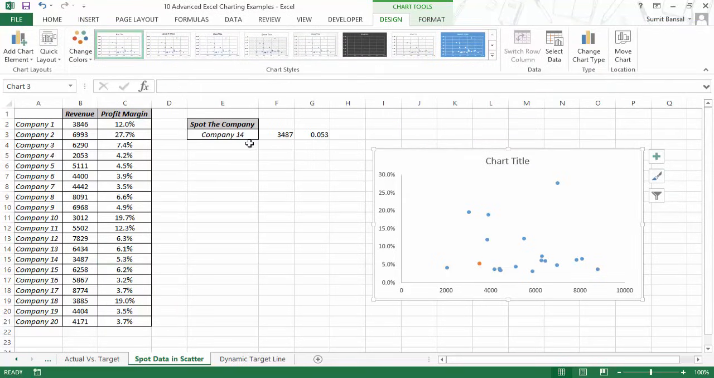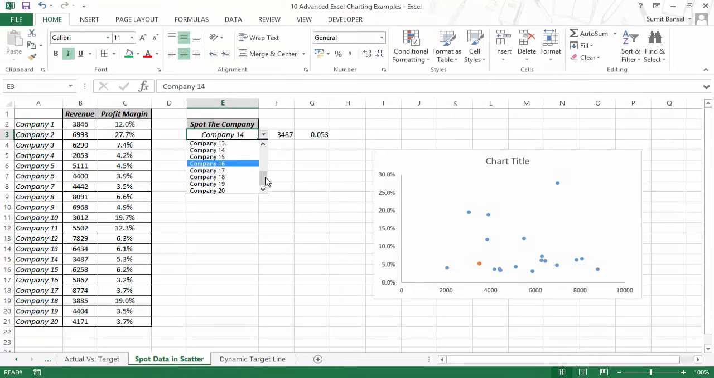If I change the company, if I make this company 4, I would instantly know that this is the data point for company 4. Similarly, if I change this to 18, I would know that this is company 18. So this is a very good way to spot the data point. If you have a scatter chart and if you have a lot of data points, then this is one of the best ways to spot that data point.